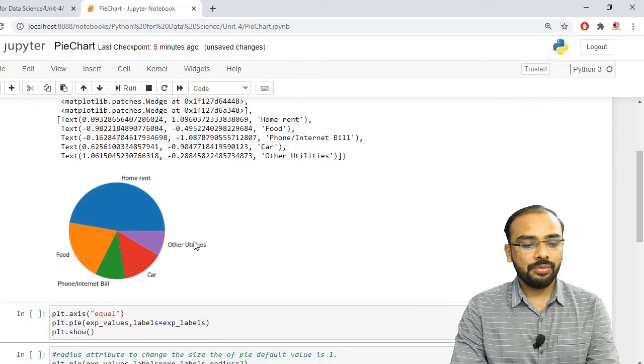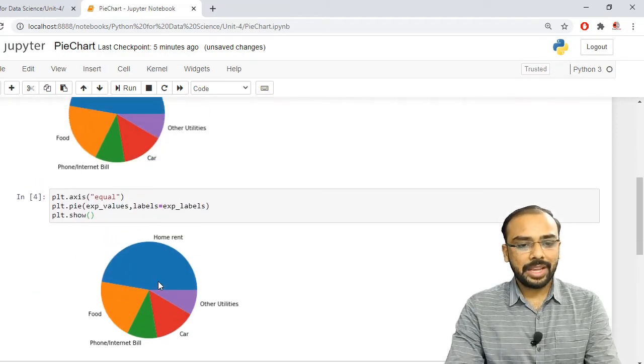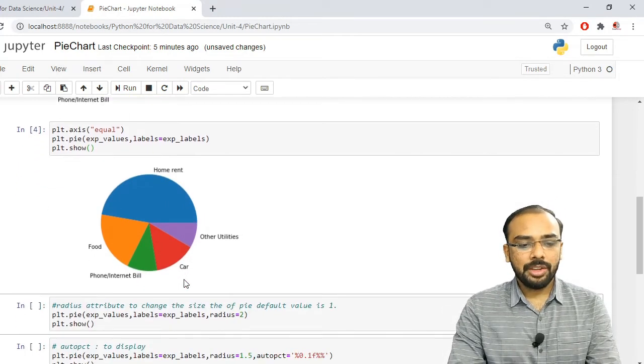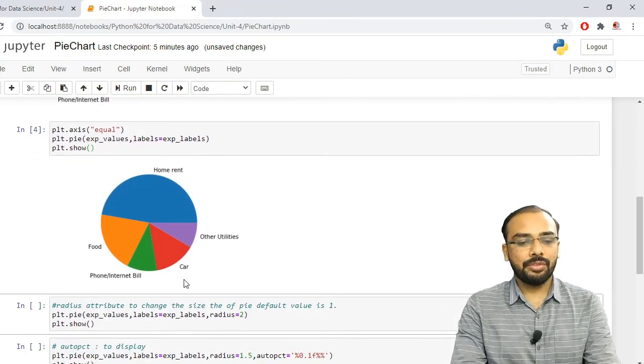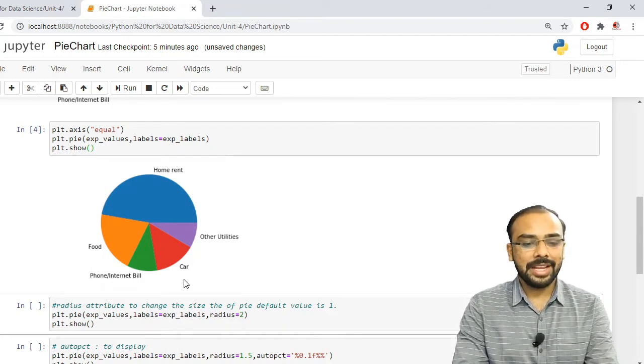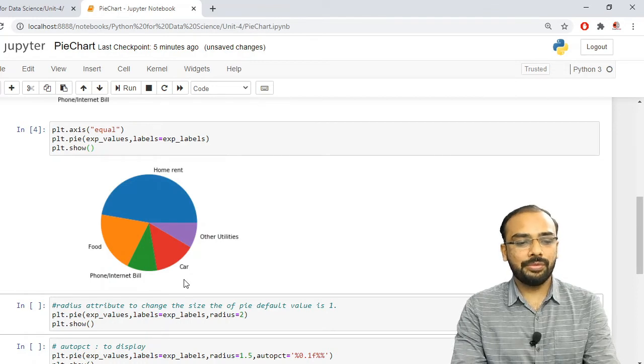The next attribute we are going to see is axis. Let us run this. It will show you the axis, and we have specified the value as equal. That means it will show you in a somewhat lucid fashion. Now if you want to increase the size of your pie chart, we have an attribute named radius. By default the value of radius is always 1. If you want to increase the size of your pie chart, you have to increase the value of radius.